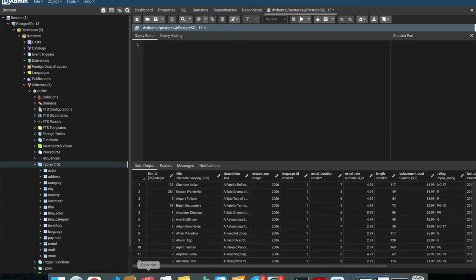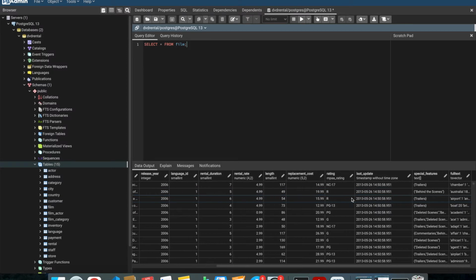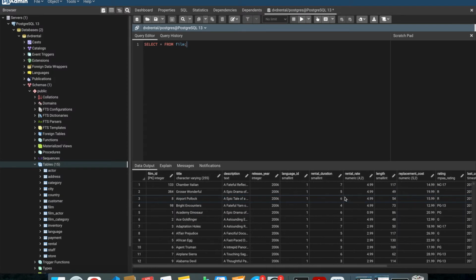After that, in my previous video, you have seen these are the tables that there are. So let's explore one of the tables. Let's see the city table. So let's see the film table. In order to see what data is there in the film table, let's run this. As you can see, we have the film ID, title, description, release year, rental duration, and some other columns.